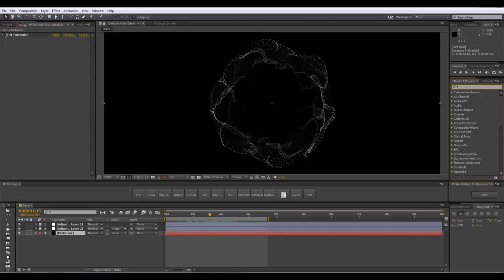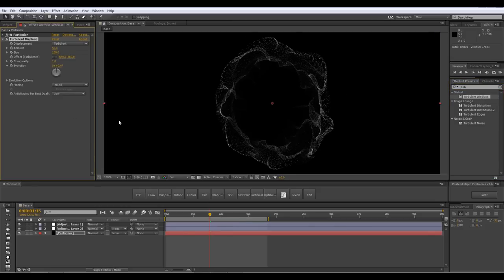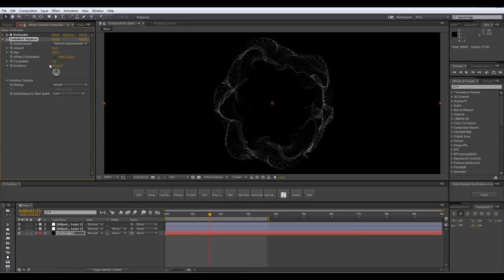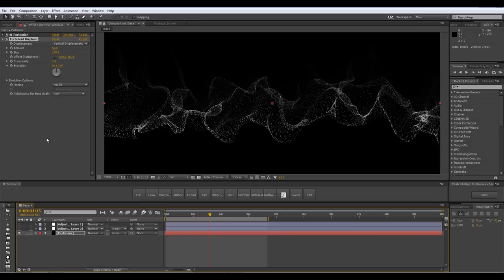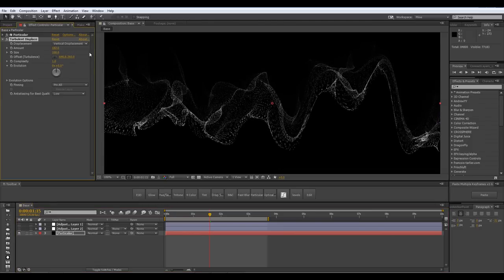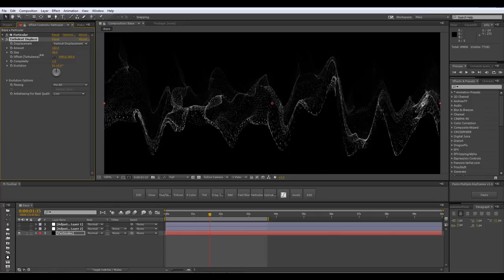And let's add another effect to our particle layer, and it is going to be the turbulence displace. So let's add this effect after the particle effect. I'm going to set it to vertical displacement. Now it might not make a lot of sense, but just for a second, let's turn off our adjustment layers and increase the amount of the turbulence displace, and also decrease the size.